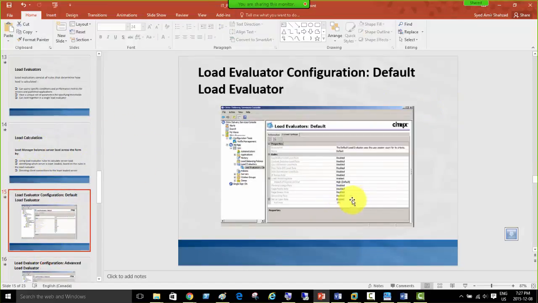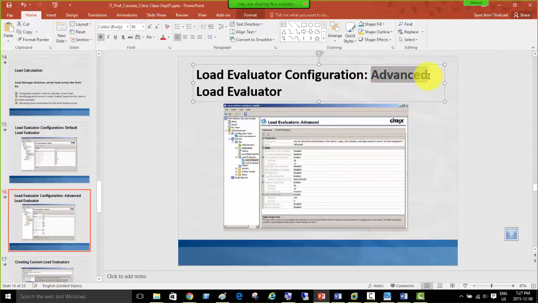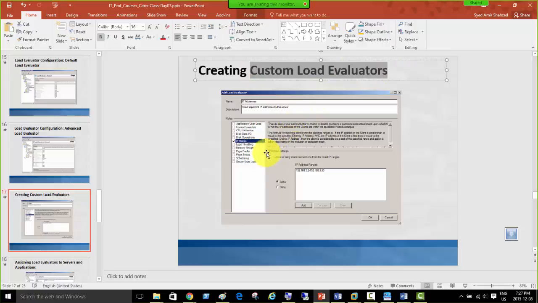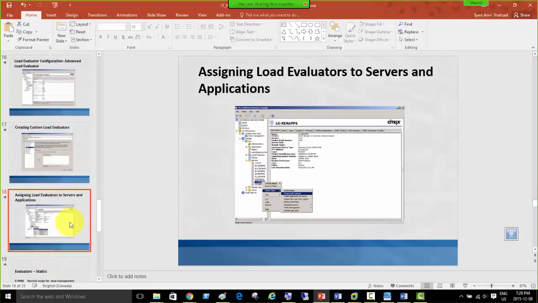So this is the window that shows the load evaluator configuration. There are actually two types of already available load evaluators. One is the default type, and the other is the advanced type. And then we can also create custom load evaluators, which can give us lots of information, and we can base preferences on those, so that if certain conditions are met, the traffic should be redirected to the other servers. Assigning load evaluators to the servers and applications, we can do that as well.